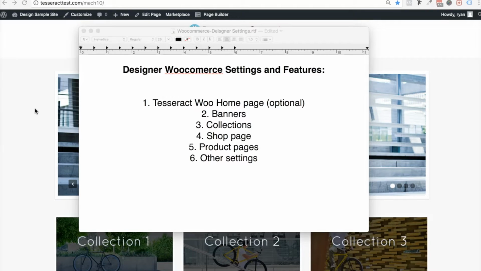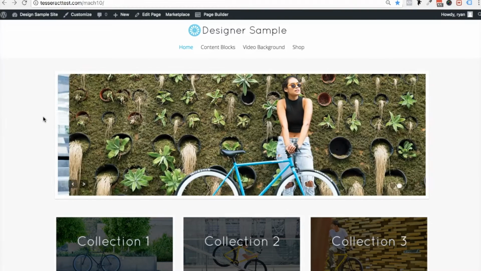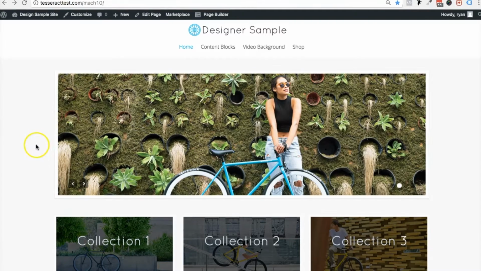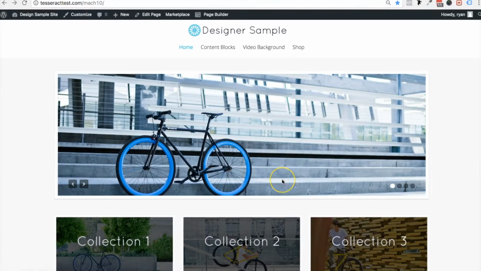So the first thing I want to go over with you is the Woo homepage that we made, and this is optional. You could use this as your homepage, or you could use it as another page. And you could set this as your homepage or set it as a different page. This is a page that we made with this beautiful slider. You could add 5, 6, 10 images if you wanted to. I'd probably keep it under 5 though.